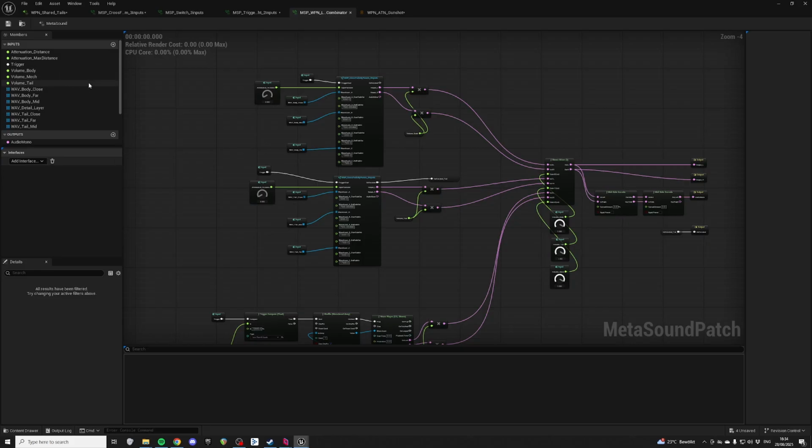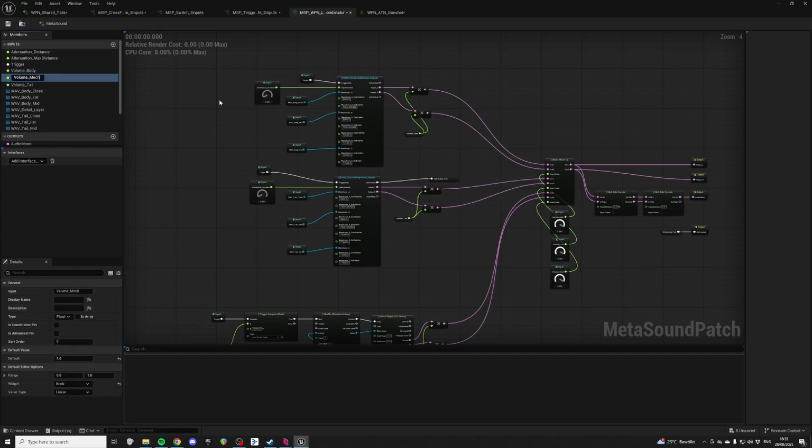Then we need to order these, right? So attenuate, first of all, the trigger, that will be 0. Then attenuation distance, we want that to be number 2. Max distance can be right at the end. Then we want body close to be 5, 10, 15, and then the volume 20, 25, 30, 35, 40, and then 45, 50. No, what is it? Detail 50.